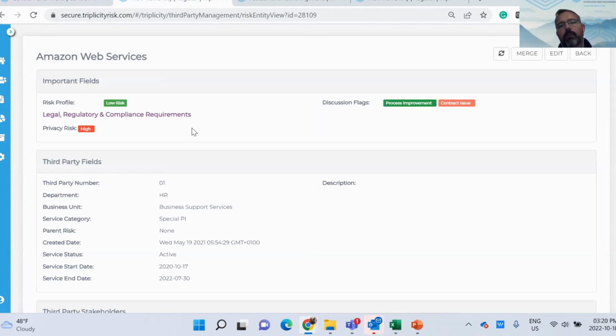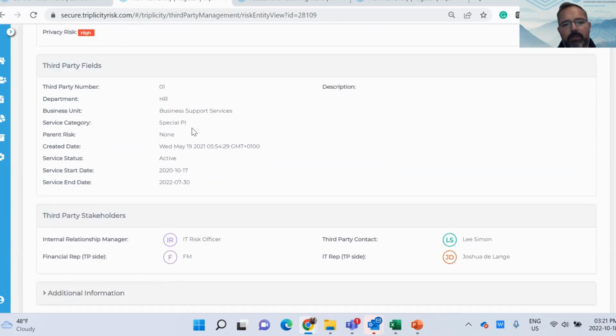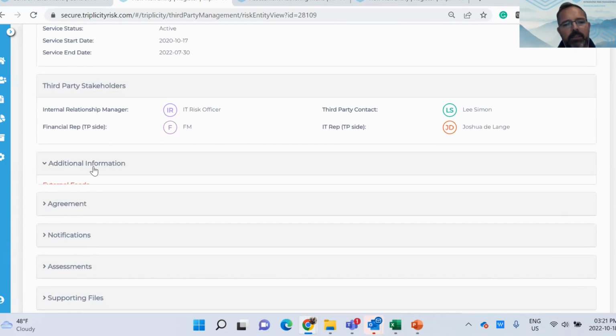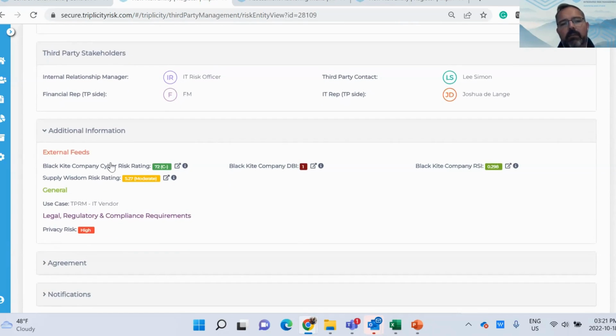The next one that I wanted to touch on is some of the enhancements that we've got within the vendor view that have come through. We've got a number that are going to be coming through in the next couple of days as well, but just to give you a sense of what's coming available. Under the additional information, you would have seen the Supply Wisdom and Black Kite scores being available in a couple of our demonstrations.